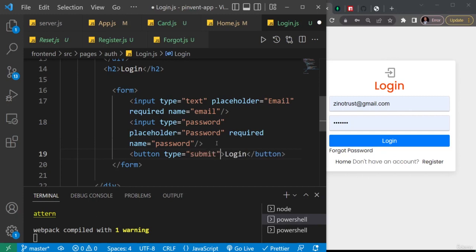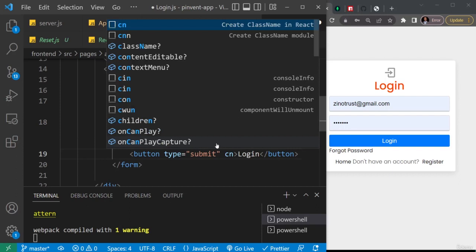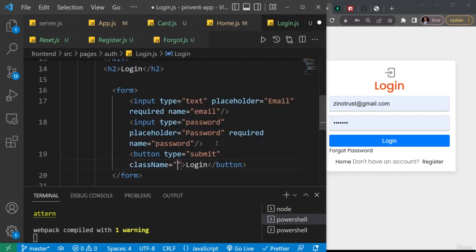Then we're going to give it a class name. So class name, let's use our utility class for this one. Help me out now, Visual Studio Code. So dash dash btn, then dash dash btn hyphen primary for the primary color, then lastly I want it to be full length, so I'll say dash dash btn hyphen block.